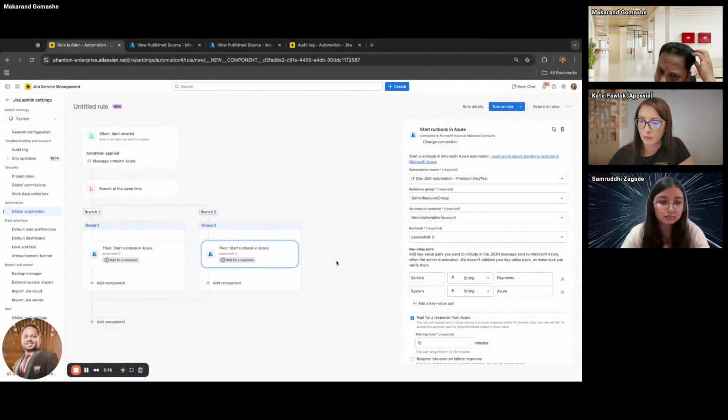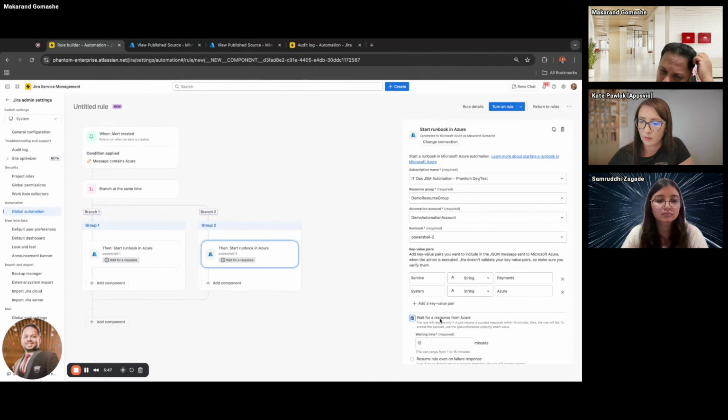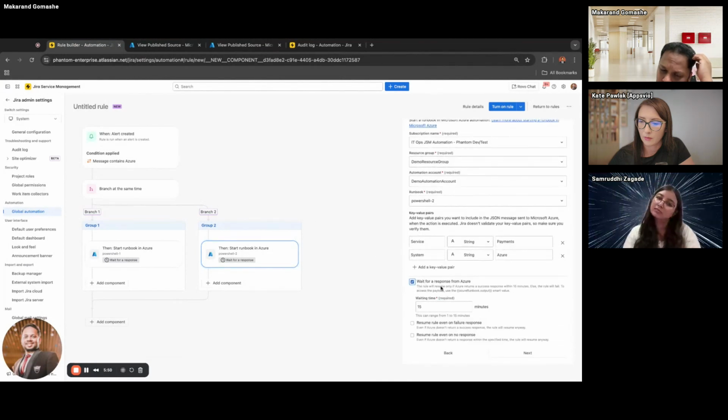All of our third party components also support wait for response. Once you check it, the rule will pause here and wait for Azure to give us back the response from the execution of the script. Instead of waiting for 15 minutes, I can reduce the time as well. I can say I only want to wait for 5 minutes.